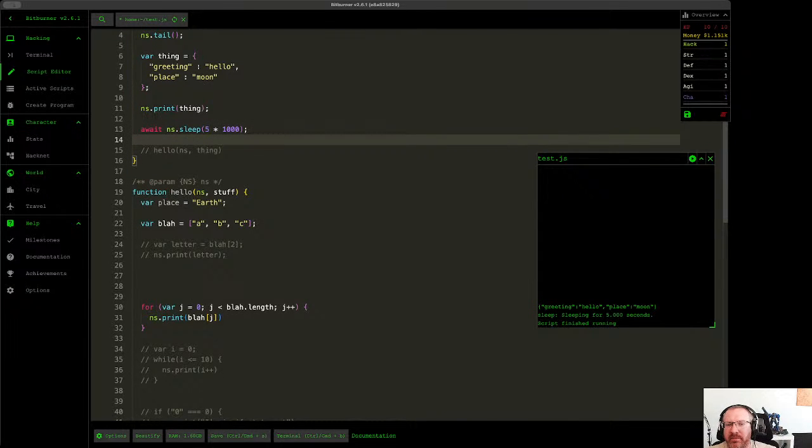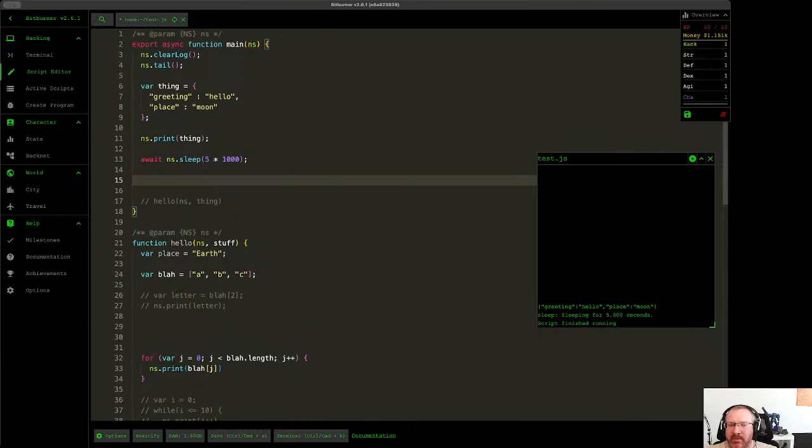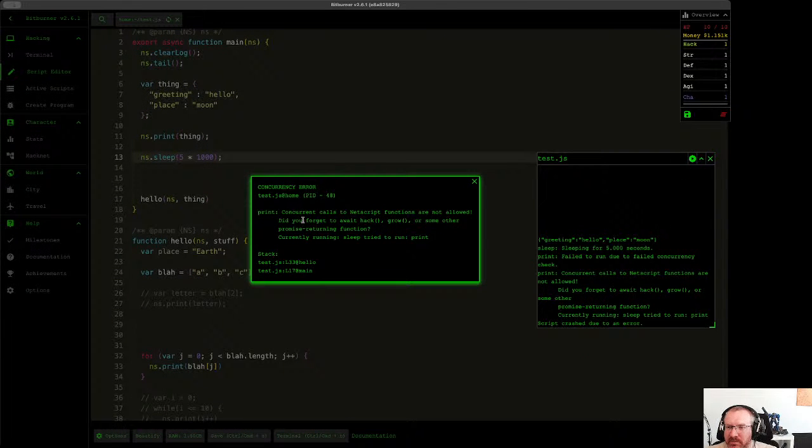So you want to await. Now, what happens? Come back here. Right, so you saw that it finished running. What happens if I don't put the await there? What kind of error message do we get? It says concurrent calls to Netscript functions.